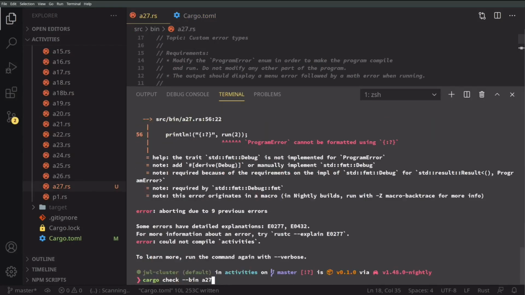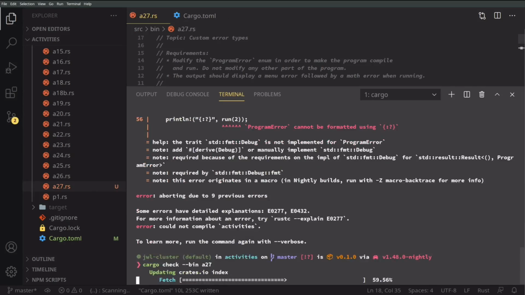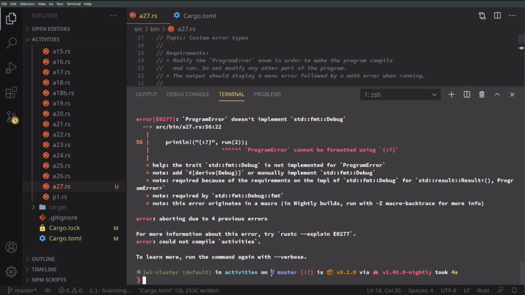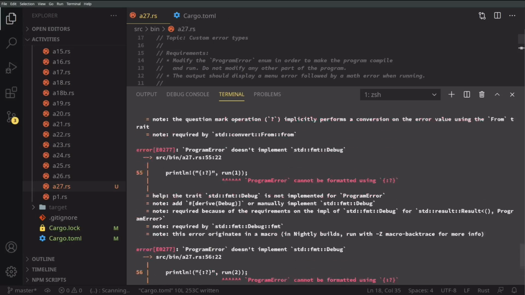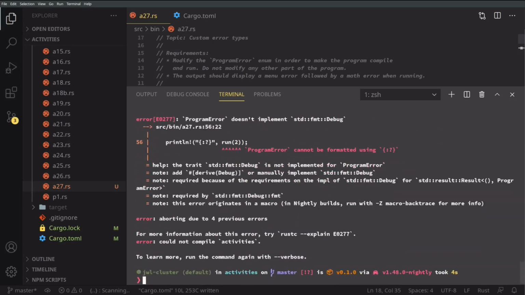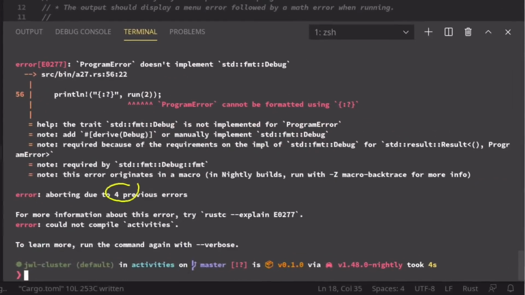So if we just run it again, we'll see that it's updating the index, which downloads the crate and makes sure everything's up to date, and then we get our errors again. So now we are down to 4 errors. Previously, we had 9 errors. So as you can see, just changing that one thing got rid of 5 errors in total. So now we have 4 left.